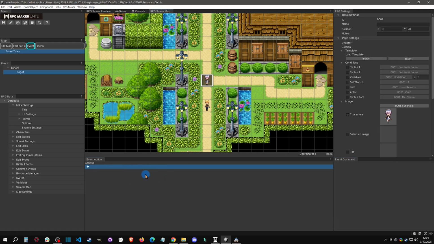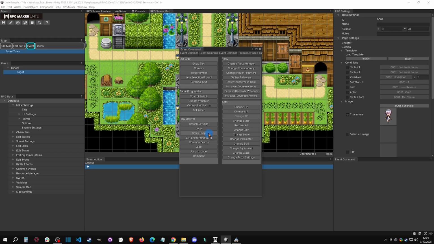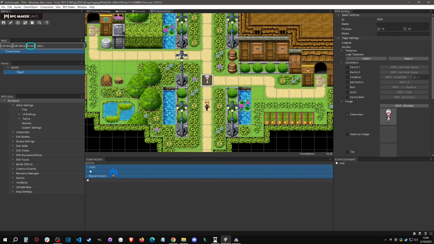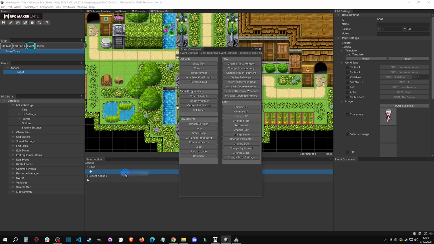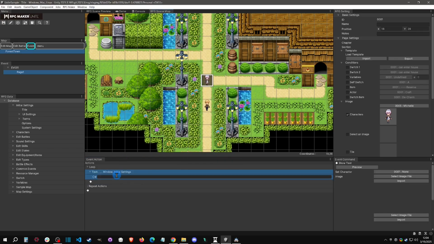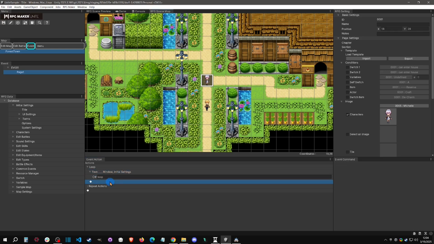So if we get rid of this, we can now go back to another one, and we have a loop. Now a loop is going to repeat the action until you break the loop or exit processing. So for example, what I mean by that is that you can have a loop of showing text. We'll just show text loop, okay?